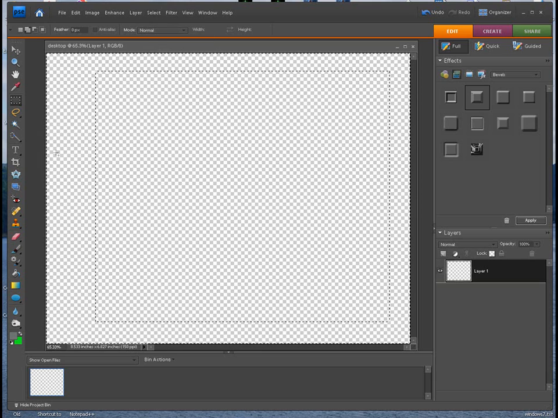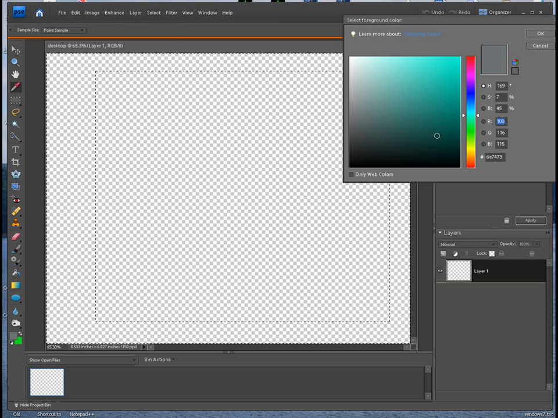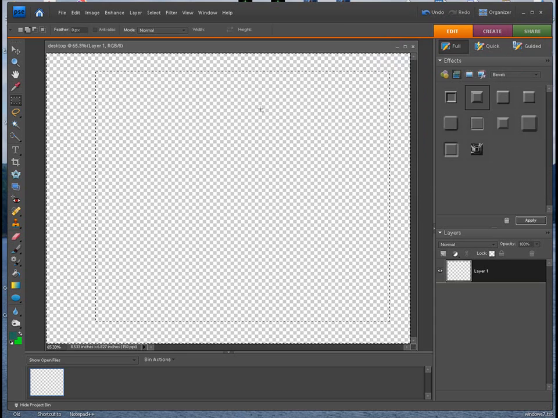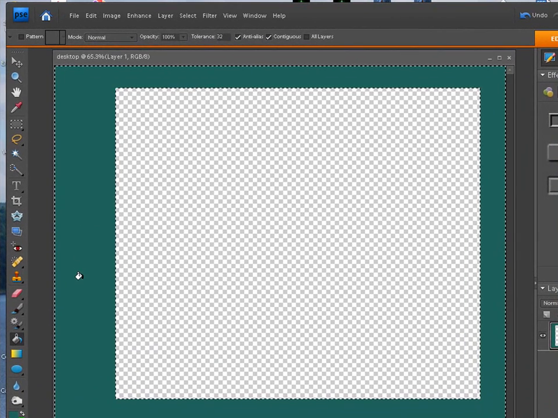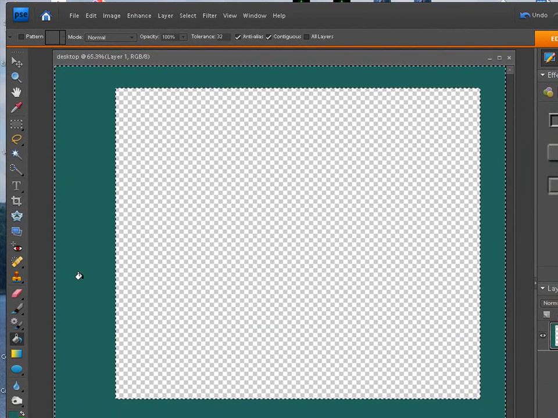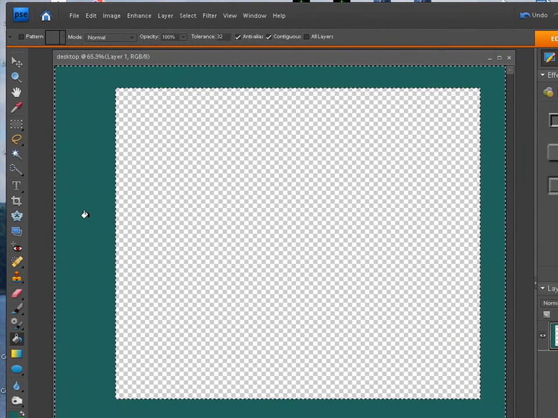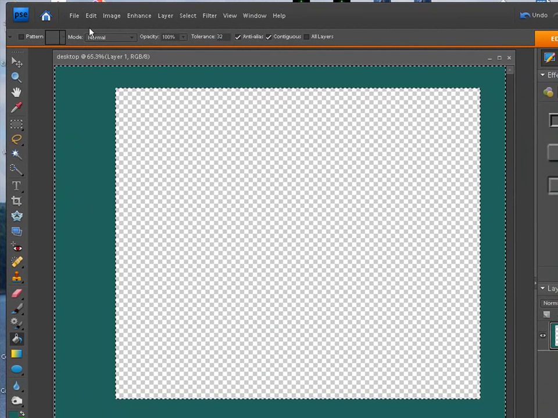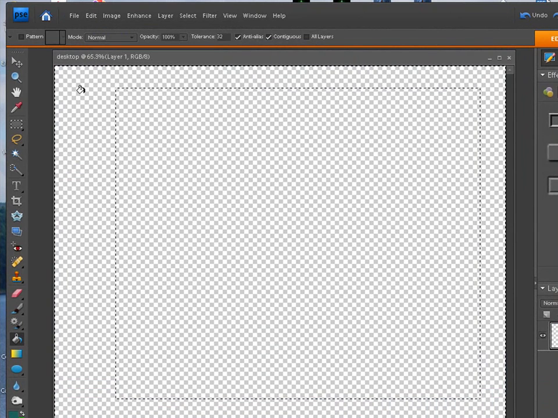Now what you want to do is fill this with some kind of color. You can use a solid color. You can always go to solid color and pick out some kind of color you might want to use for the outside border. You can use the paint bucket and just paint that. Or, excuse me, I like to dress it up a little bit, so let's go to Edit and just undo that.